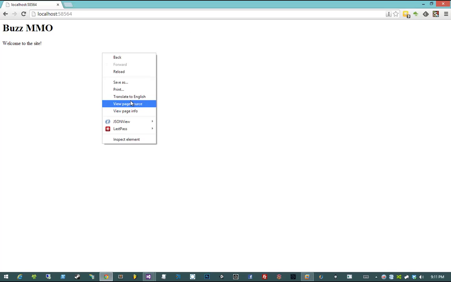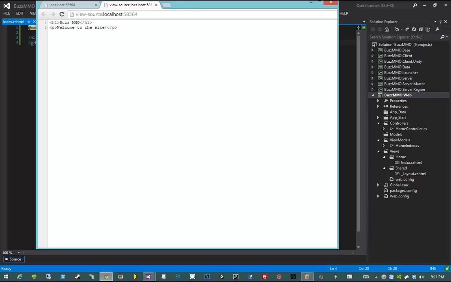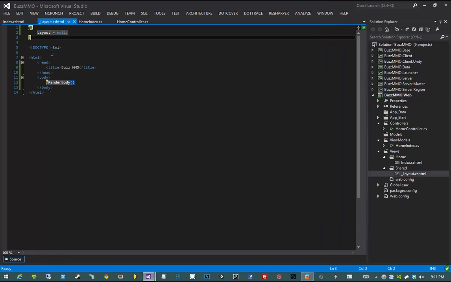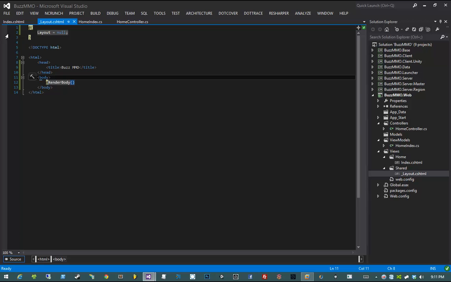I'm going to right-click and hit View Source to verify that indeed our layout is not being loaded, because I completely forgot to specify the layout file for this particular view. That's because every view needs to be told explicitly which layout file it needs to use. That's why we don't see things like our doc type or HTML or a head or a body in the view source. To fix this, we can fix this in one or two ways.